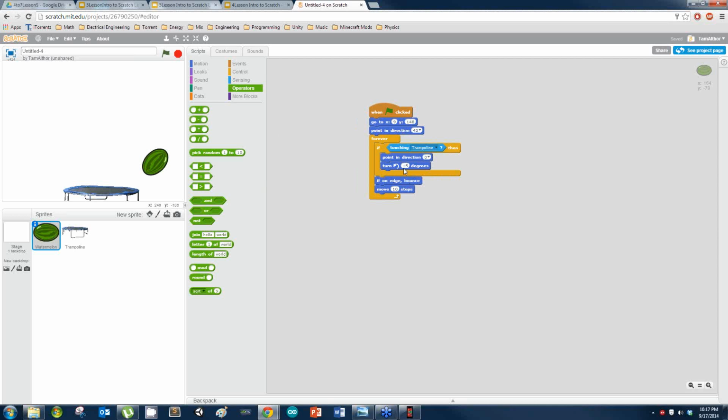So here in the turn 15 degrees, I am going to grab this pick random number block. All right, pick random number. And I'm going to slap that in the middle there. So you're not limited to putting just numbers in here. You can actually put different styles of operators here. And here I'm just using the random variable.